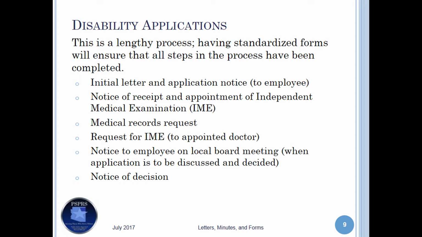So this is a lengthy process to have standardized forms for each step and as they're completed. Initial letter to the application, notice to the employee should be first thing out the door. Notice of recipient of an appointment for an IME should be sent out also. If you've said we have all the medical records requested, notate that in the minutes, because that's why you're making that decision. If you've requested an IME to appoint a doctor, that should be very clear in the minutes of the meeting as well. Don't just say, oh, go see a doctor.